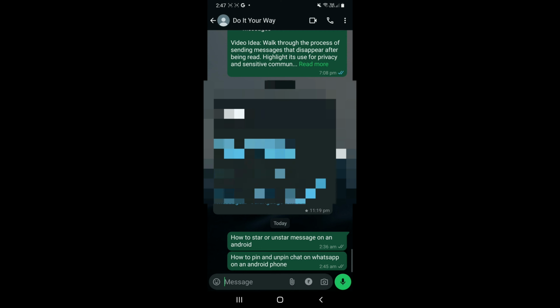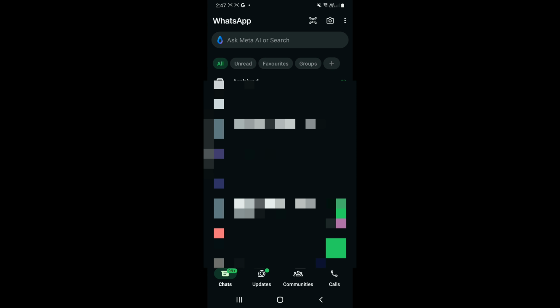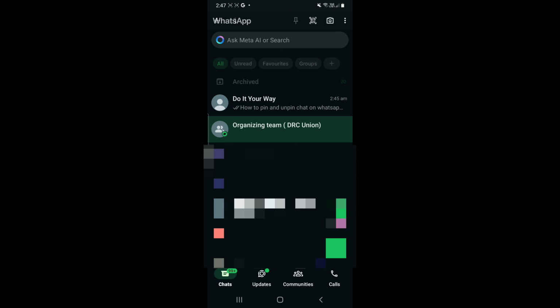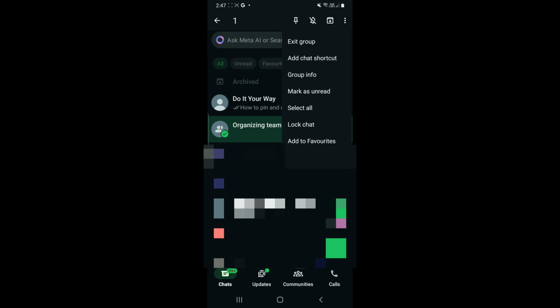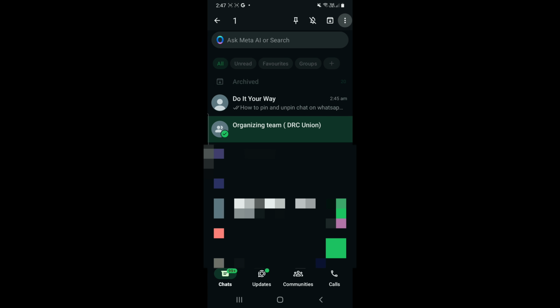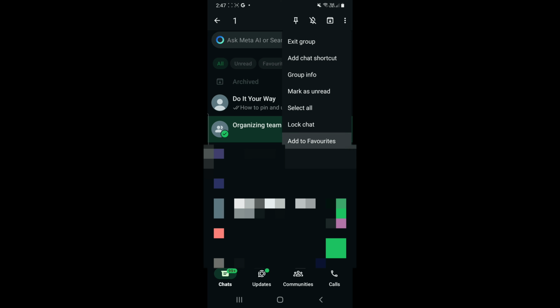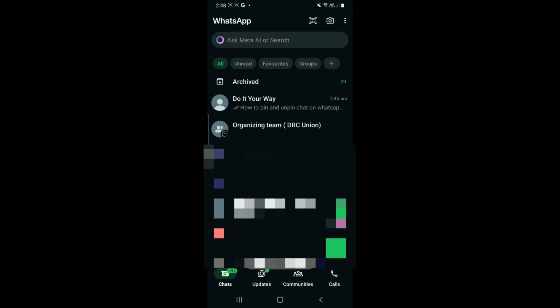Now the other method to do it is to select the chat and click on three dots, and you will see the option of add to favorites, similar to the one that you saw in the description area, right? So you click on that, and in the lower part you will see added to favorites. It means that that chat has now been saved to the favorite list, right?